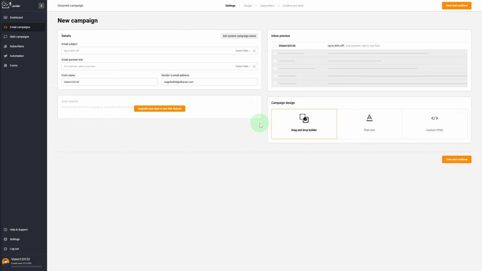Now the point to be noted here is that since it is an email marketing software, you will be having different types of templates for your email marketing campaigns. You need to enter details such as your email subject, your email preview text, and this as well. So you can see we have our inbox previews, how it is going to look. You have your plain text and custom HTML could be integrated as well.